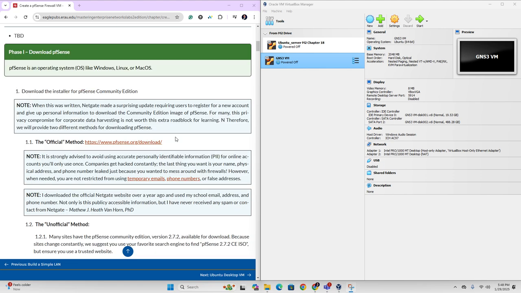One thing to remember is that pfSense is an operating system, just like Windows, Linux, or Mac. So you need to download the installer. Now, this used to be always free, and it's still free, but it's kind of convoluted to get it. So the official method is you have to go to this website. You have to put in your name, address, phone number, things like that. People can be sensitive about that. They should be. So you can use made-up information if you want.